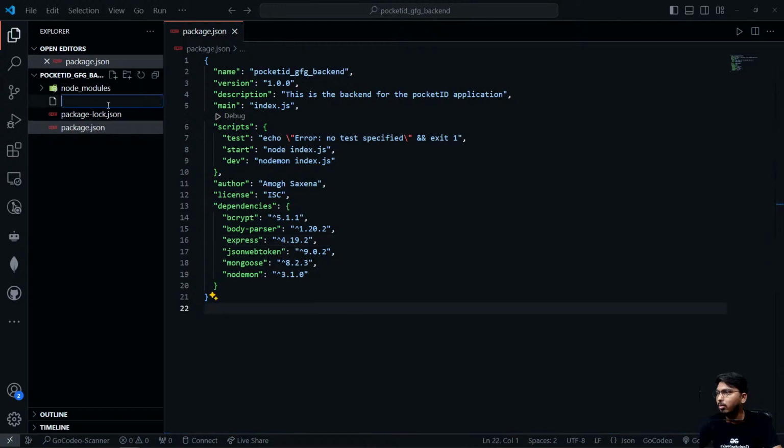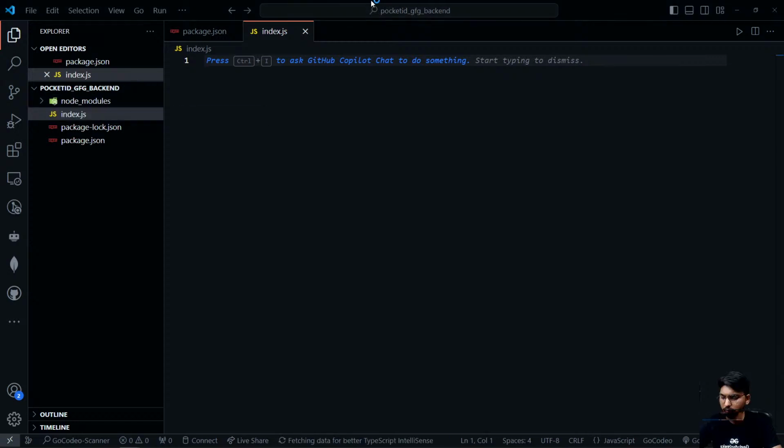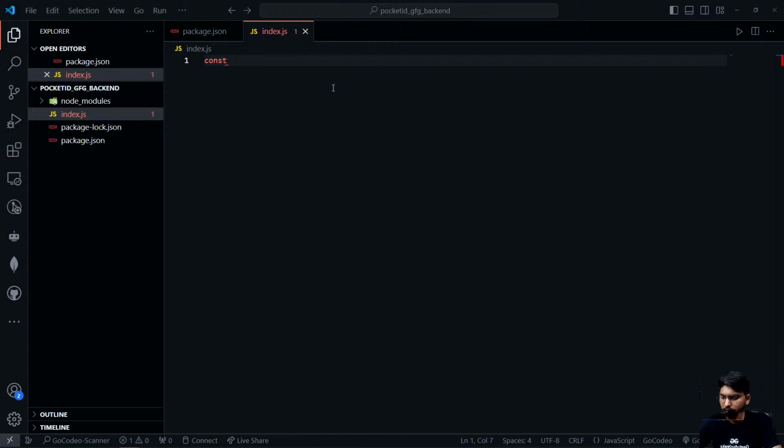Now I'm going to create a very basic file and name that file index.js. Inside this index.js, we are going to use a couple of basic things. So I'll first start with const port.